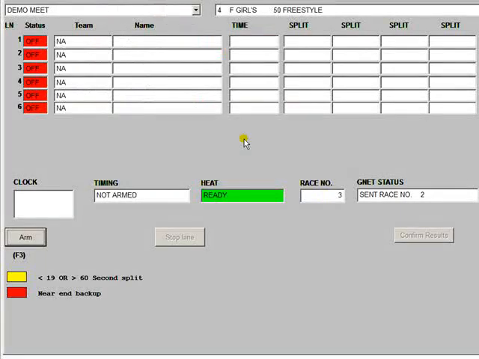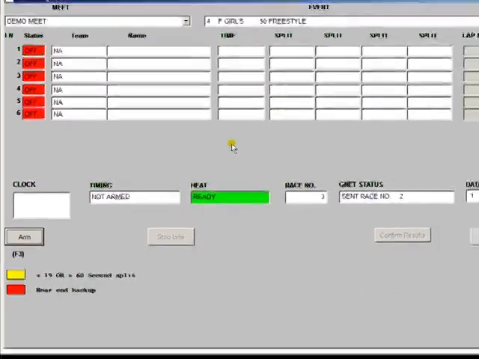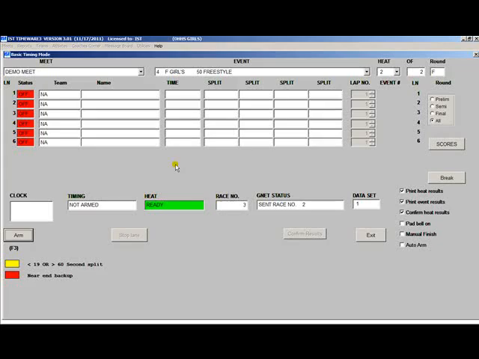Once each heat has been run, the results will automatically be sent to the SW Meets folder through the GNet connection. If there is a problem with the connection, the results are saved and can be sent from offline scoring later. That's most of what you'll see happen in timing. Now let's run the diving event, which requires the diving module for timeware.